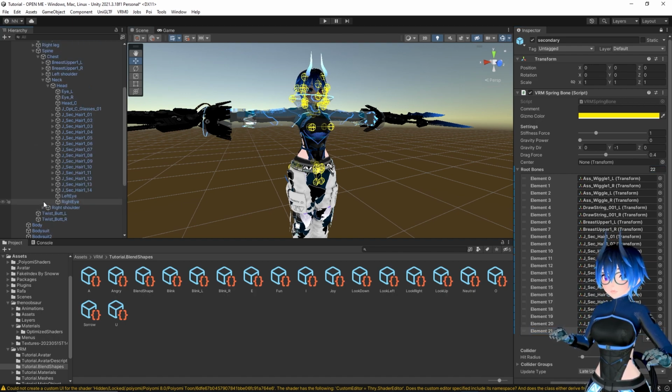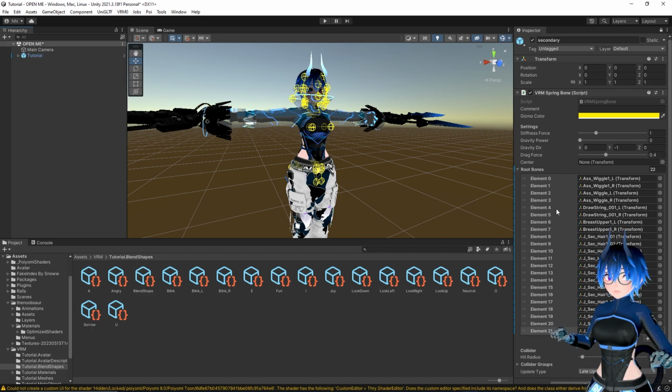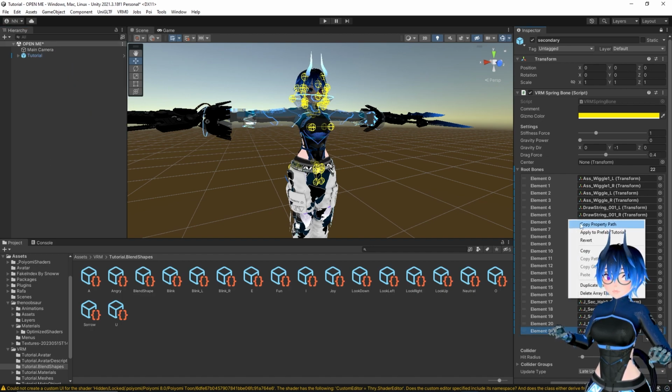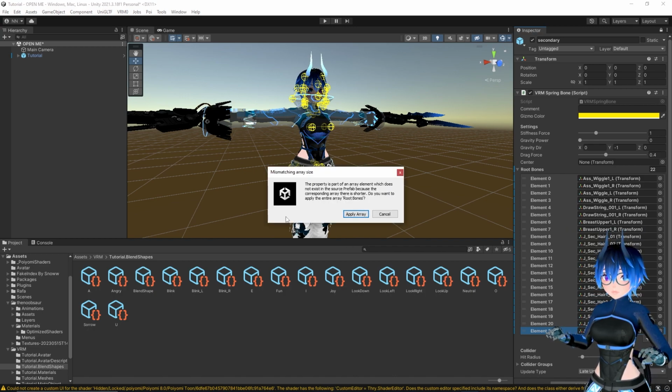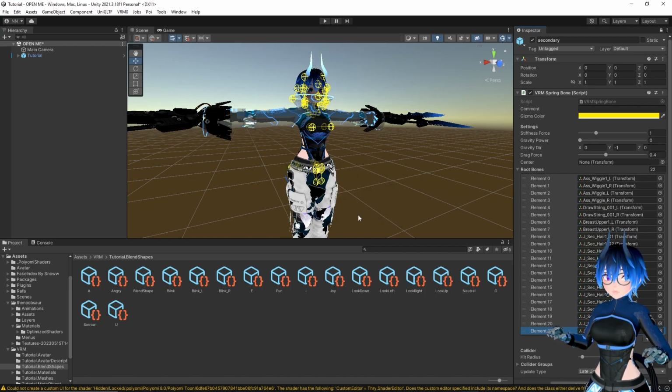I don't think I have anything on the hands that need to get. Alrighty, now that all the spring bones are on, we're going to right click and then we're going to apply prefab, whatever you named it. And then this pop-up will come up and you're going to click apply array. And then we are close to being done.